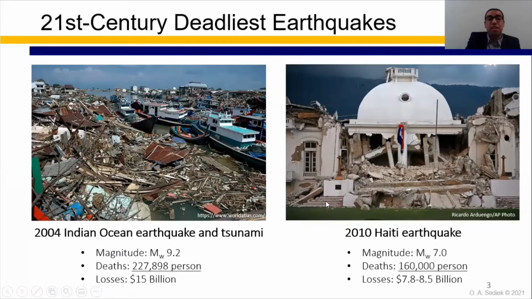So earthquakes are one of the deadliest and costliest natural disasters that the world can face. As we can see here, these are the two deadliest earthquakes that happened in the 21st century. For example, in the 2004 Indian Ocean earthquake and tsunami, more than 200,000 people died in more than 5 countries, while in the 2010 Haiti earthquake, a more recent example, more than 100,000 people died.